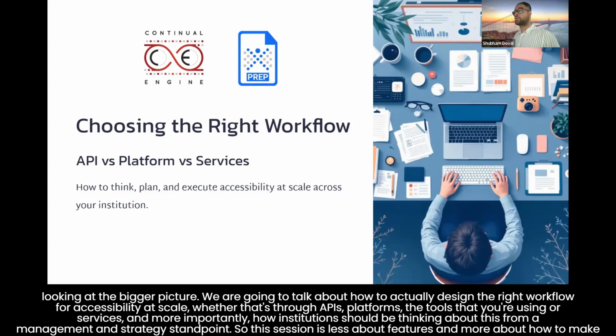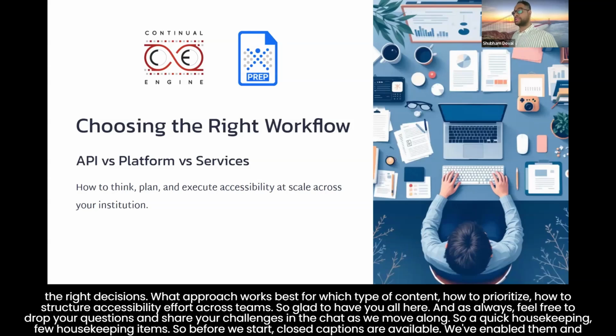We are going to talk about how to actually design the right workflow for accessibility at scale, whether that's through APIs, platforms, the tools that you're using, or services, and more importantly, how institutions should be thinking about this from a management and strategy standpoint. This session is less about features and more about how to make the right decisions, what approach works best for which type of content, how to prioritize, and how to structure accessibility effort across teams. So glad to have you all here.